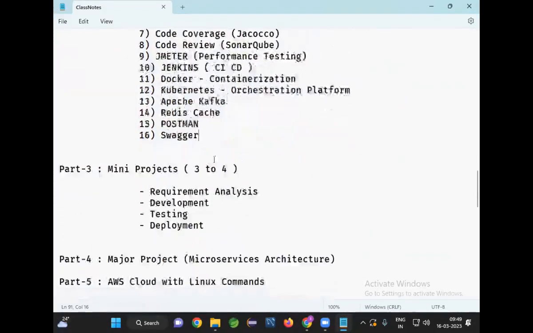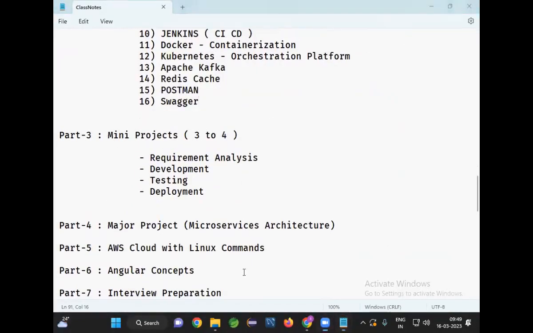Next, after the tools part is completed, we will go for mini projects development. The mini projects we are going to develop to improve our analysis skill, to improve our coding skill, and to understand the challenges we are going to face in project development. So 3 to 4 requirements I'm going to give. Those requirements, first you need to analyze and develop. Then I will also develop in the class.